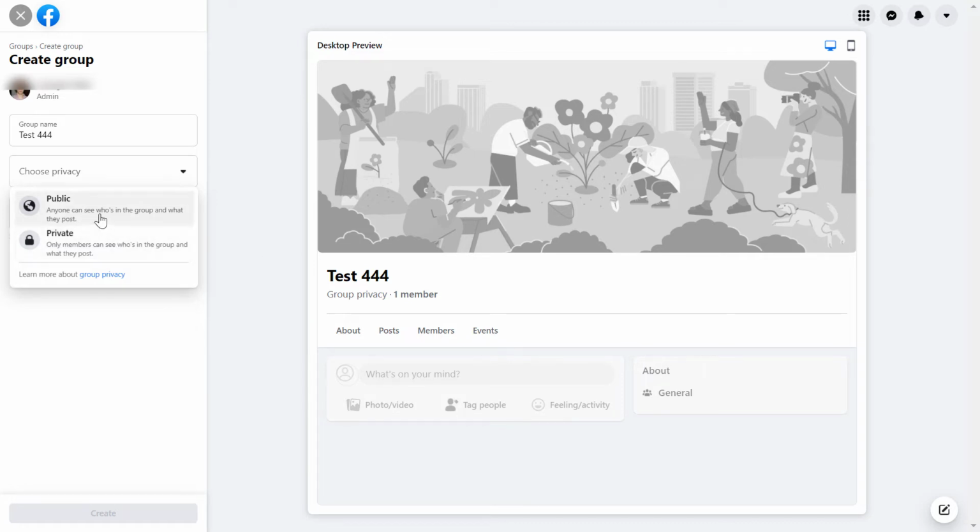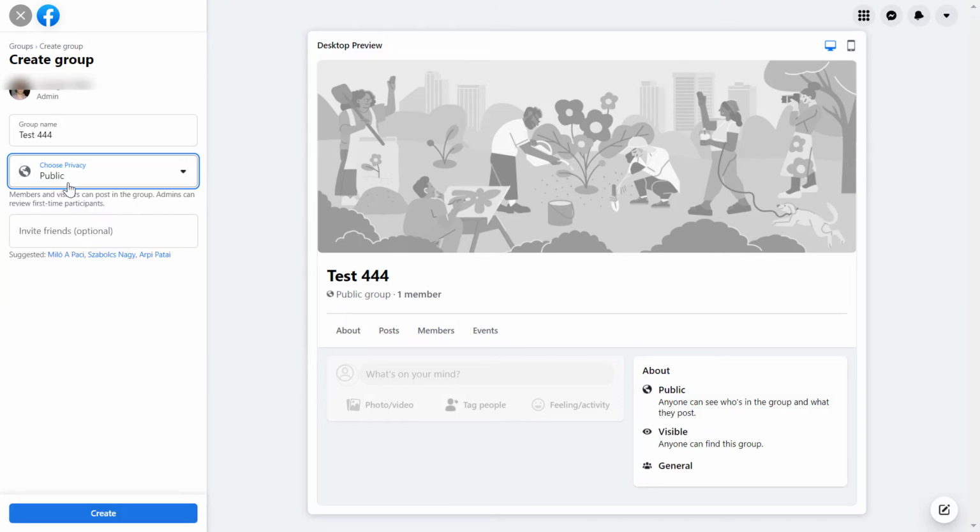But in this case we'll select public, so this will be an open Facebook group. Everybody will see all the Facebook posts that have been created in the Facebook group.